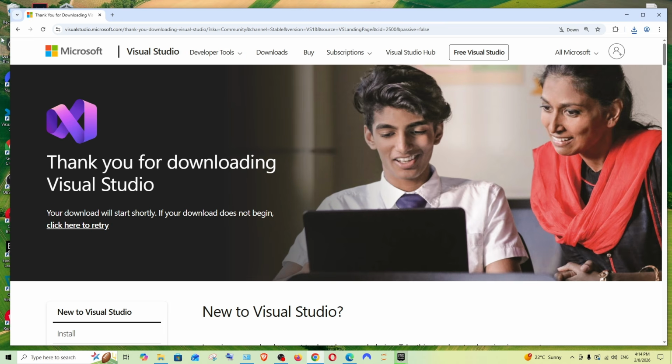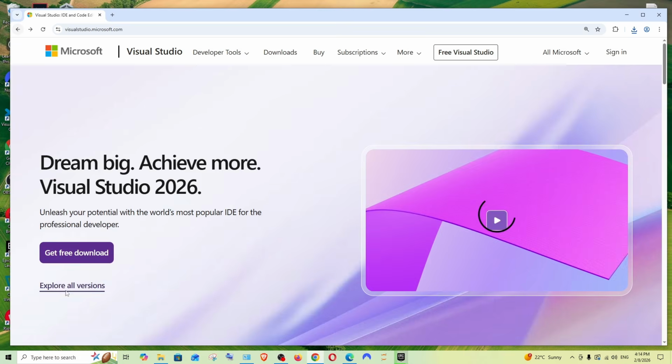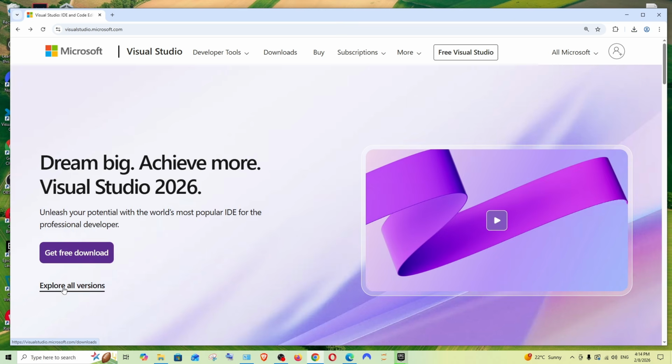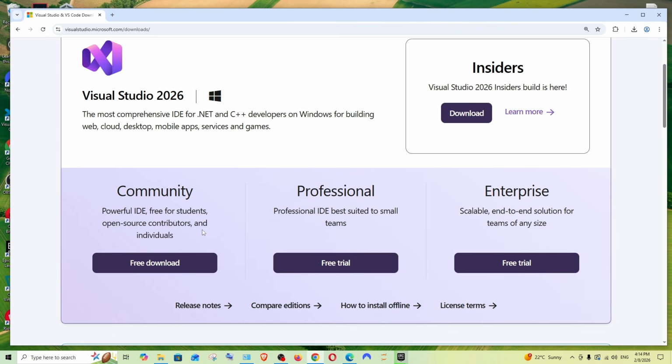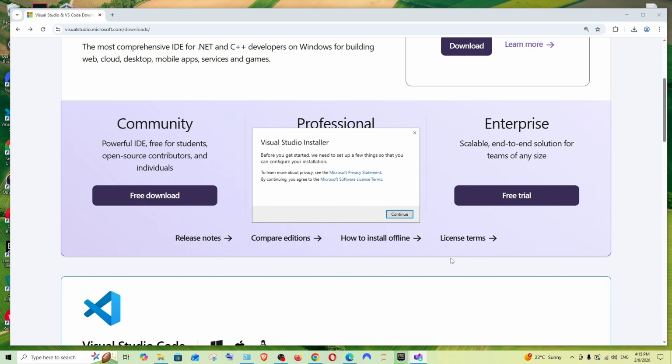And if you want to explore other versions, here we will be having explore all versions. Select that and here you can see we are having community, which is the free one, professional and enterprise. So we have downloaded the community one. So now just open the setup. We'll be getting the Visual Studio installer.